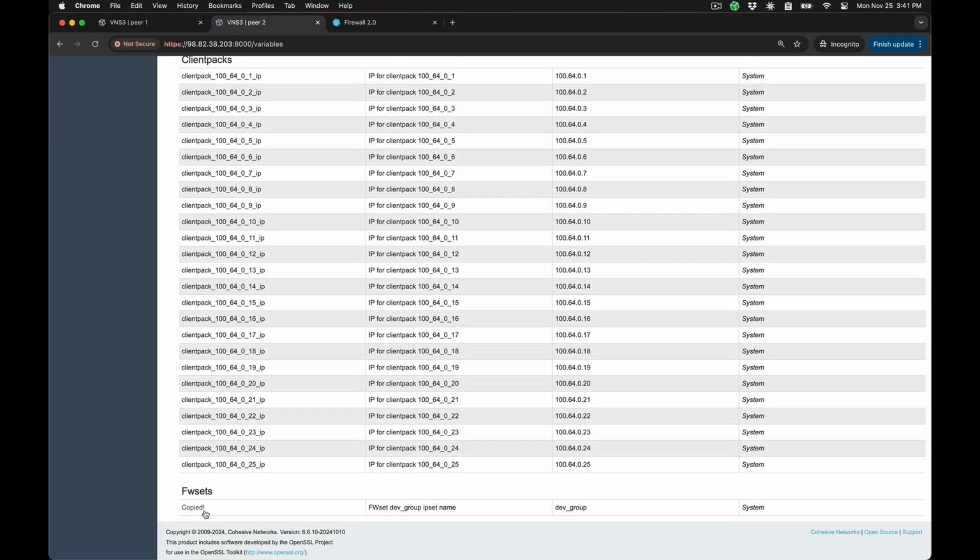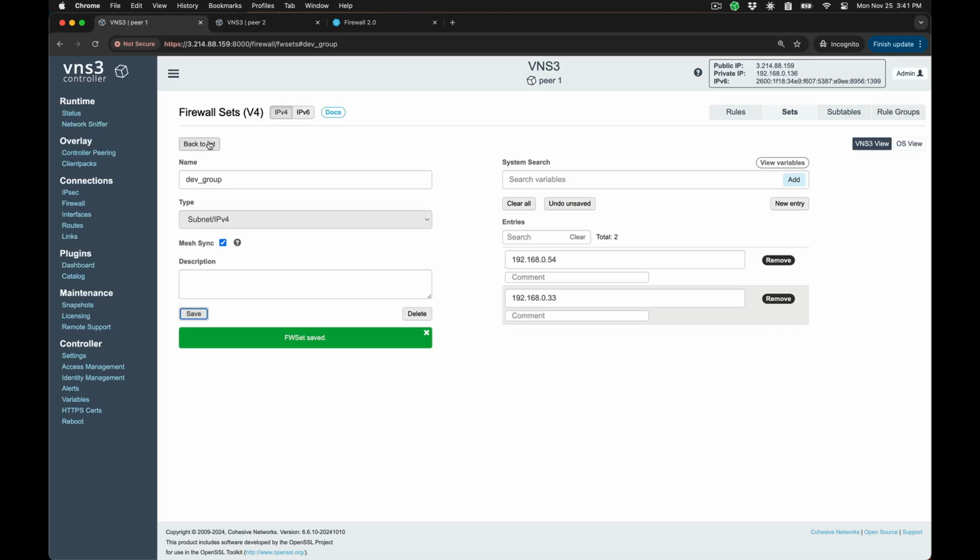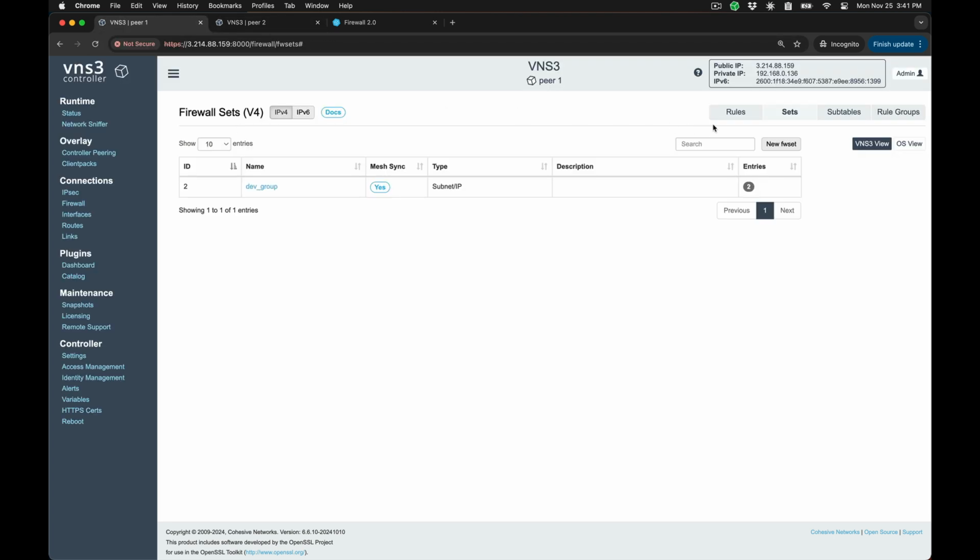Objects listed on the variables page can be used in the firewall. The system creates a number to reference certain portions of configuration, but custom variables can also be created.